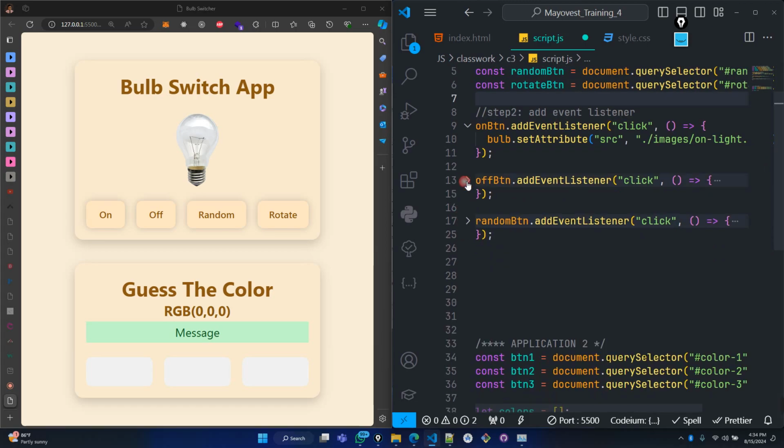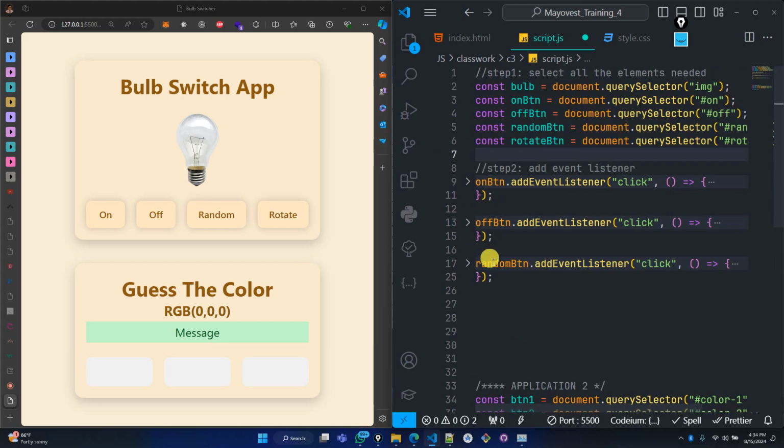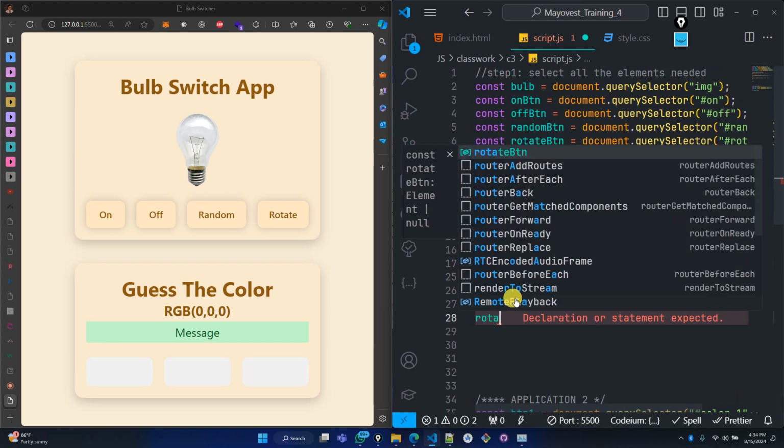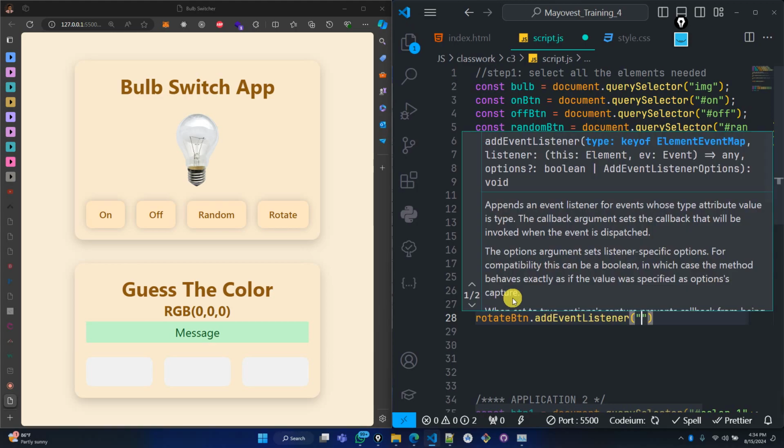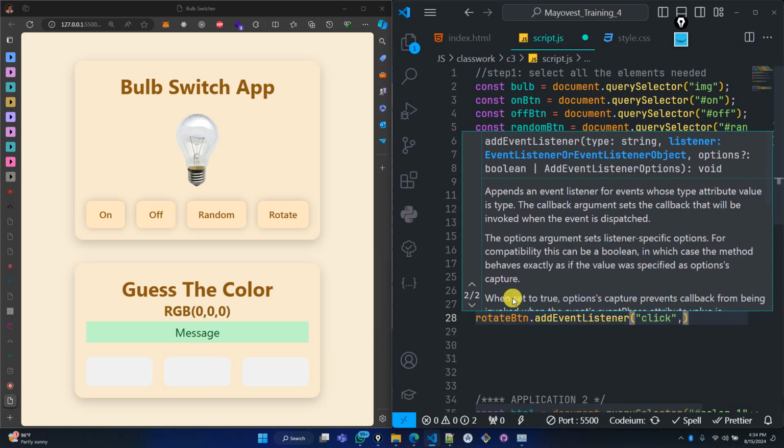Let me collapse all this one. Rotate BTN. Then what event are you adding? You add an event to it when you are doing what? Hello, hello sir.